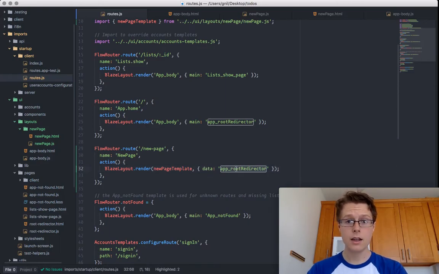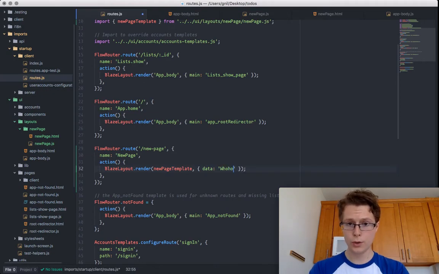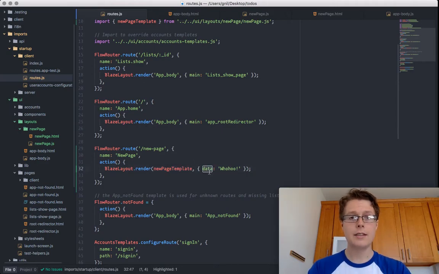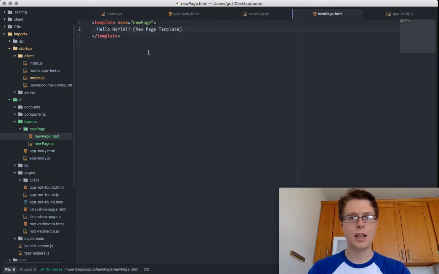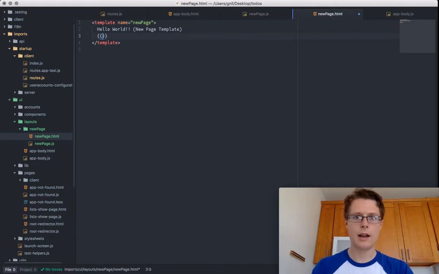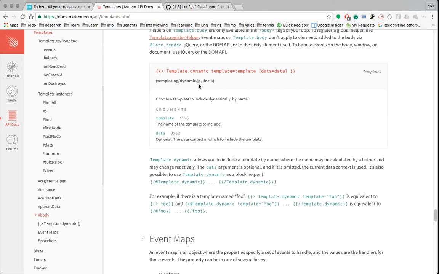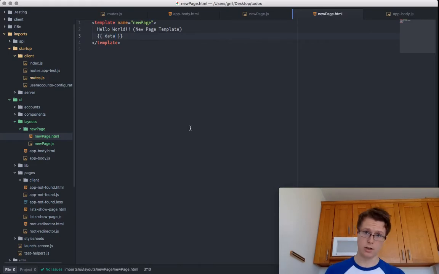So I've got this data, and I can call it woohoo, and I can access this data directly in the new page template. It's a little bit of this magical property here. So go ahead, data. I want to go over to my new page template and show you how you access it. You use classic handlebar syntax. Go ahead and say data, and as soon as this reloads, you'll see: woohoo! So you can pass anything you want through here.